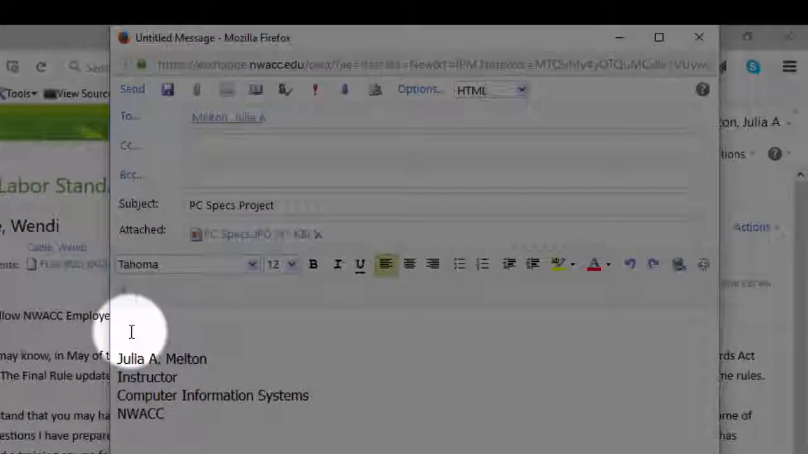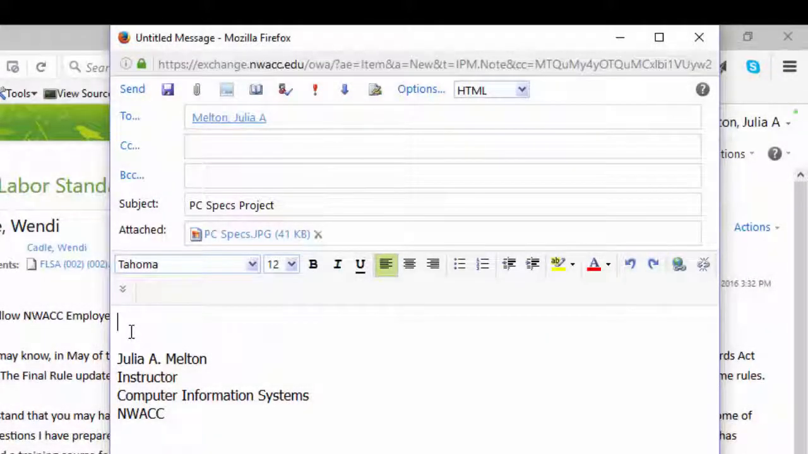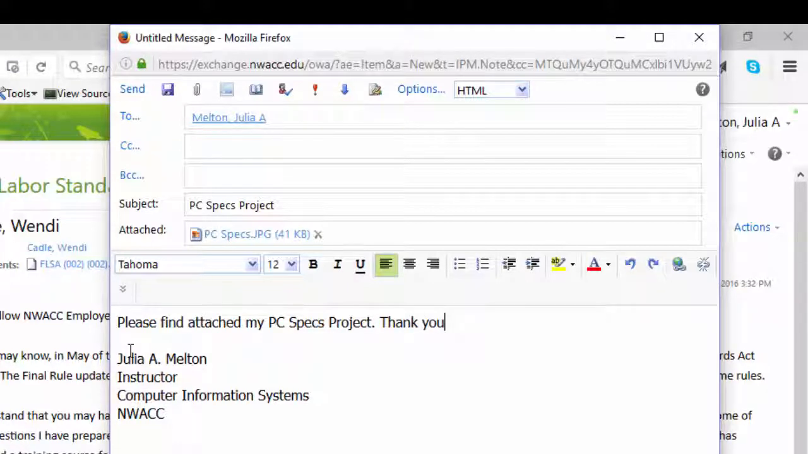You also need to add a message. It's always good to add a message. Please find attached my PC specs project. Thank you. And then sign your name. Add your name. Mine's already automatically coming up. I've added a signature to it. But it's always good to add your name, because if you ever share an email address with anybody, then they know for sure who it's coming from. Or if you're using a company email, people will know exactly who it's coming from.